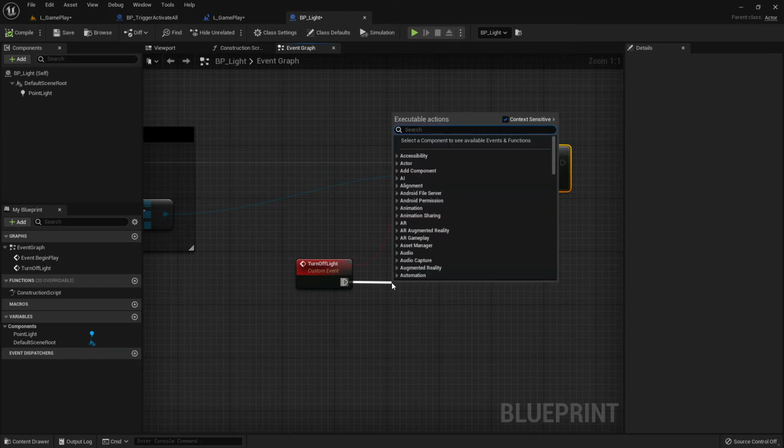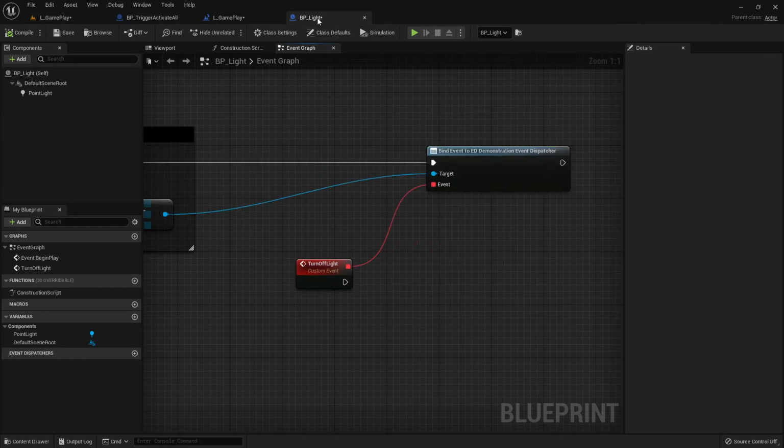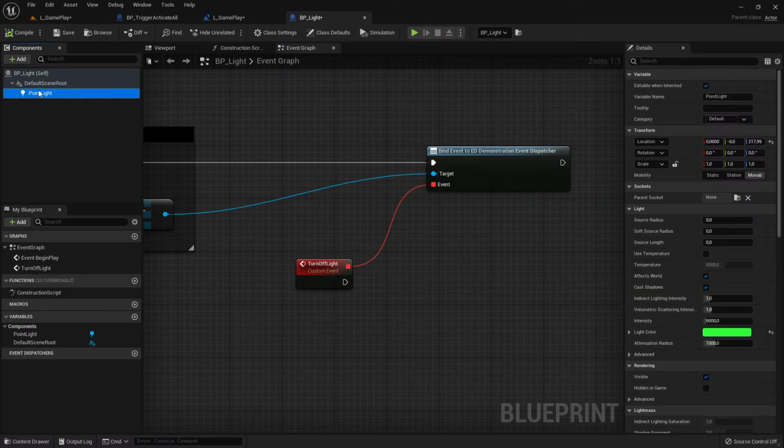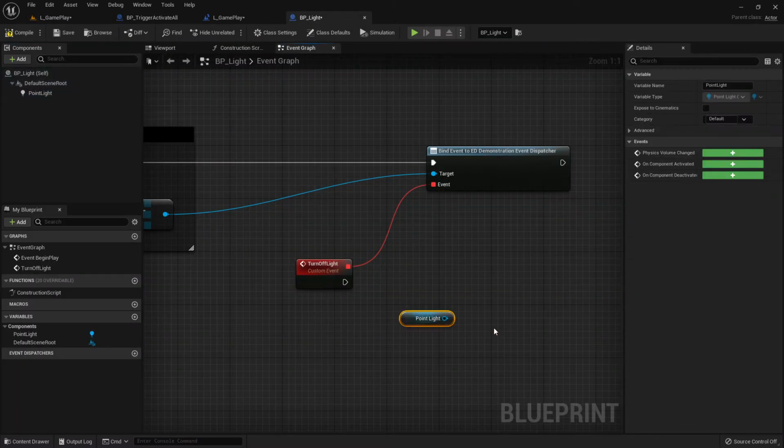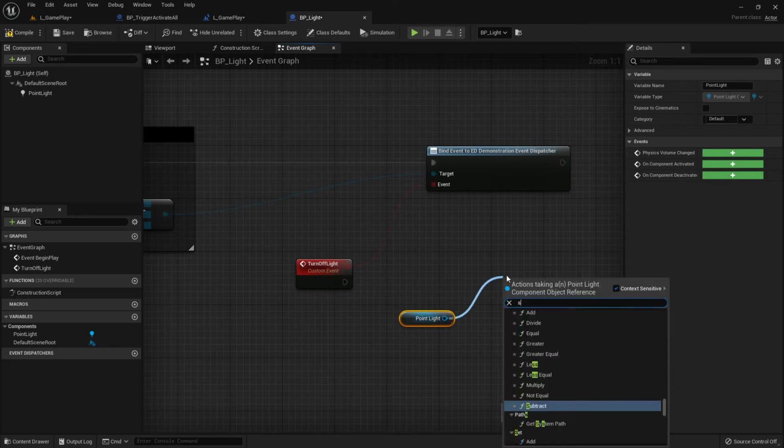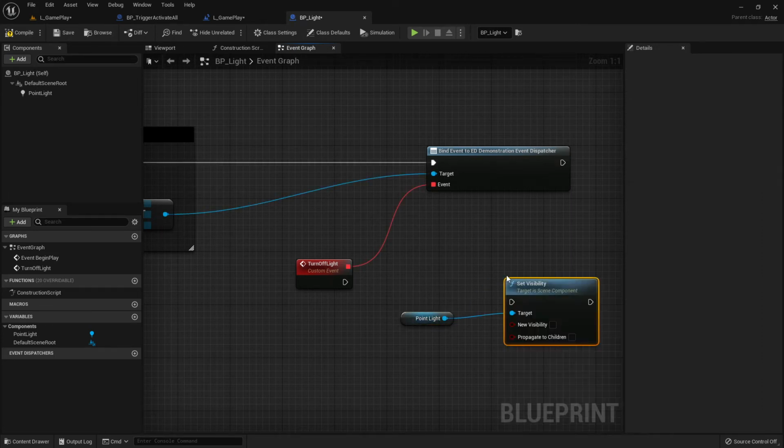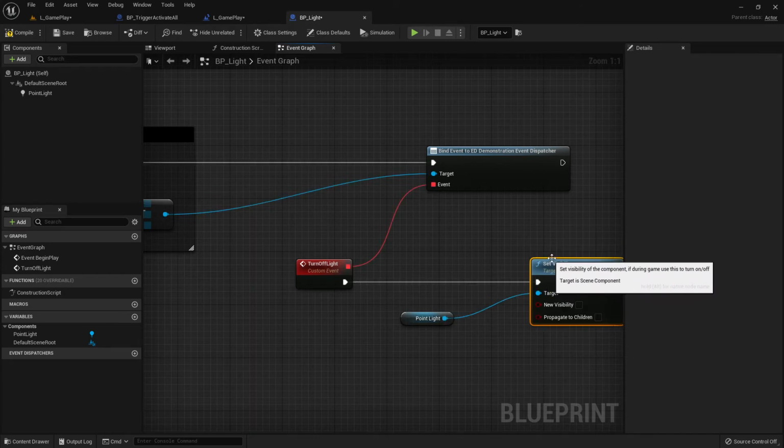How do I make this again? In this case, it is a class. And we are already in the light. That's nice. I have the point light direct access here, which means I can just drag and drop it down. And I use set visibility like before. And I can set it here.